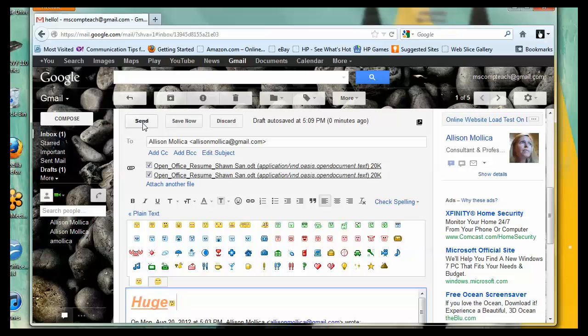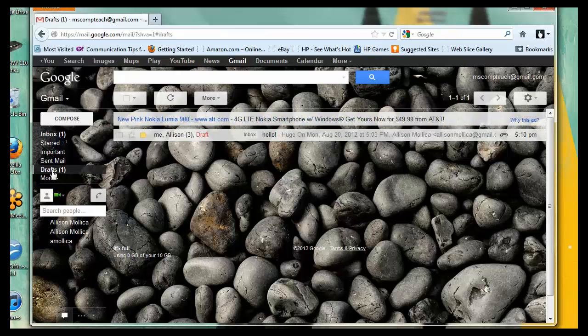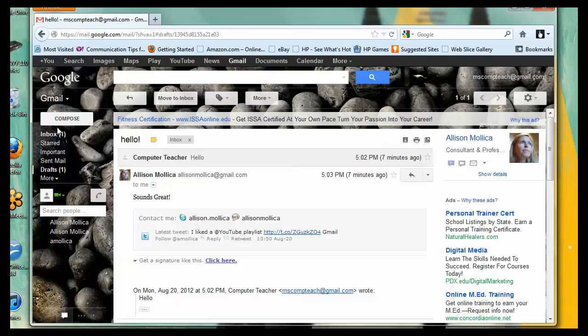Let's say you're in the middle of an email and you're not ready to send it, but you want to go back later. So you just click on Save Now, and you'll find that email in your drafts. So later on, when you're ready to send the email, you can go ahead and open it up and finish it up and send it.